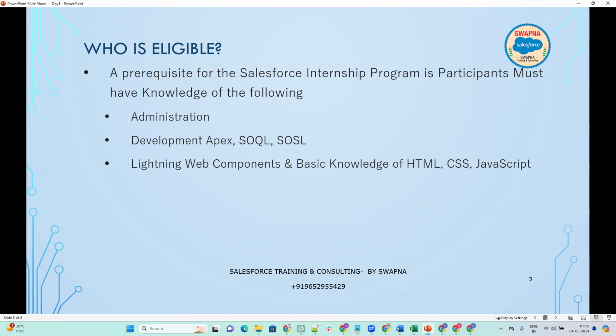I will not give in-depth information on the courses. Based on the requirement, I'll be talking about it. But if you are looking for an in-depth analysis of development, I would suggest joining the sessions of the development and LWC components.